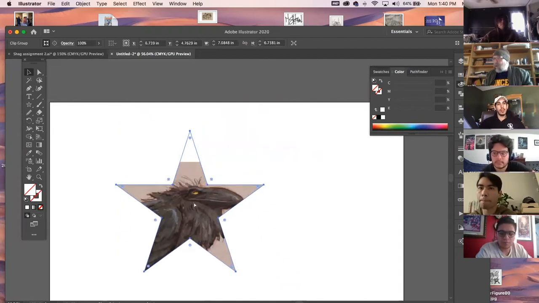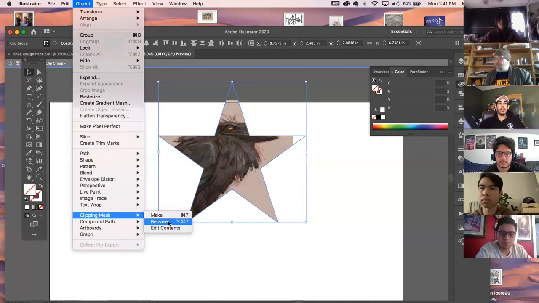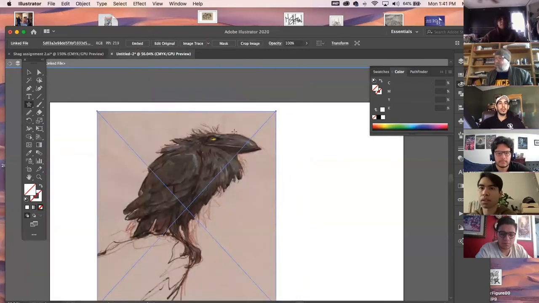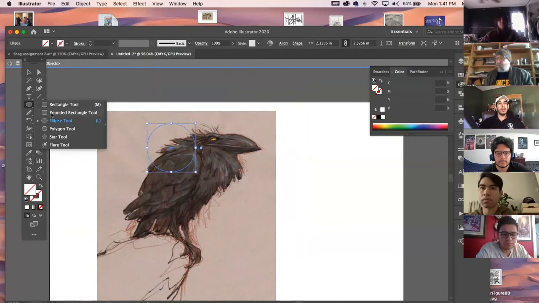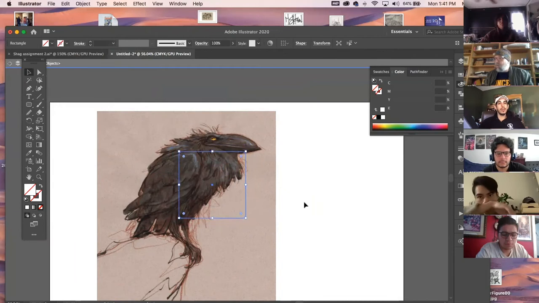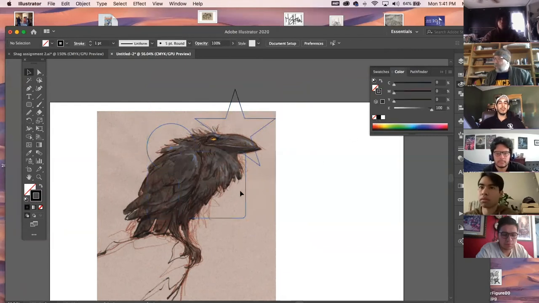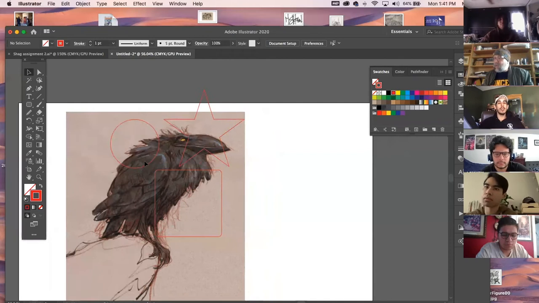All right. So what if I go object, release? Now I release the clipping mask. What if I want to have... I'm just going to give these an outline so I can see them. And let's give them a different color. Boy, that really disappears in there. Hang on. There we go. What if I want these three things to be a clipping mask? Does that make sense? Okay, so let's try it.